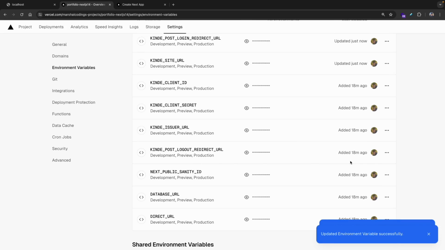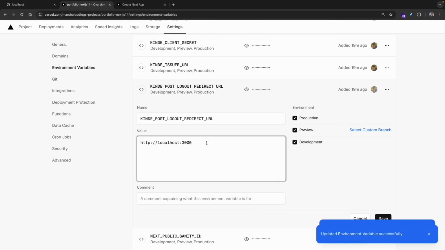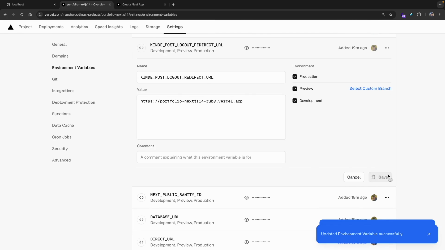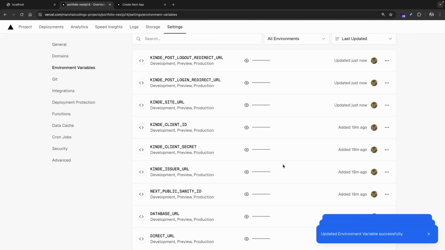and let's do the same also for the Kinde post logout redirect URL. So let me click on edit, and instead of localhost 3000, let me paste my actual URL, and again please delete the slash at the end. Let me now click on save, and now this is done. But we are still not fully done. We have to now go also into the Kinde dashboard.